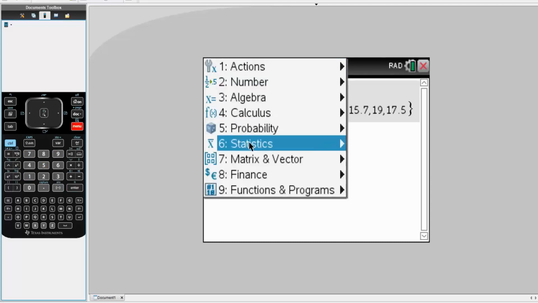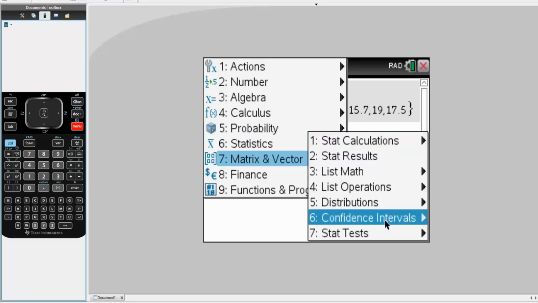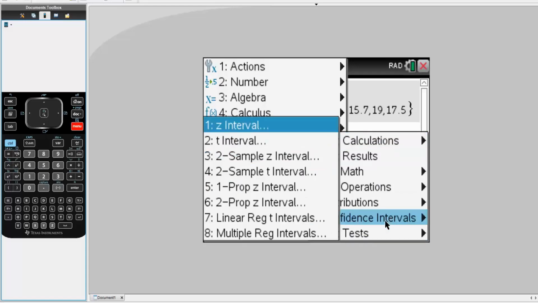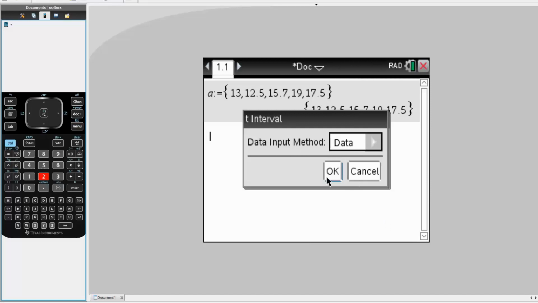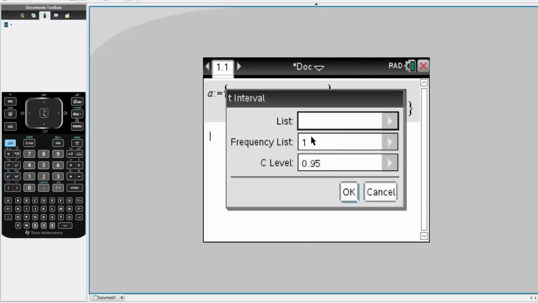We go to statistics. We go to confidence interval. Then we hit t interval. So we hit 2. We hit data. We hit OK. Our list is A. So simply A.